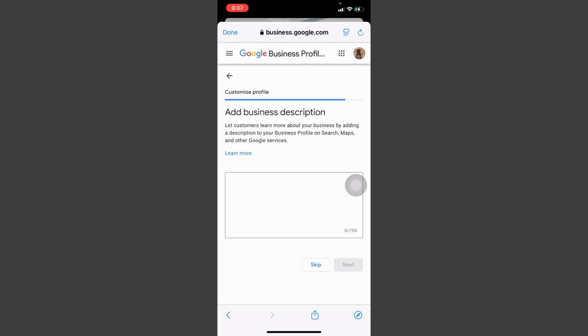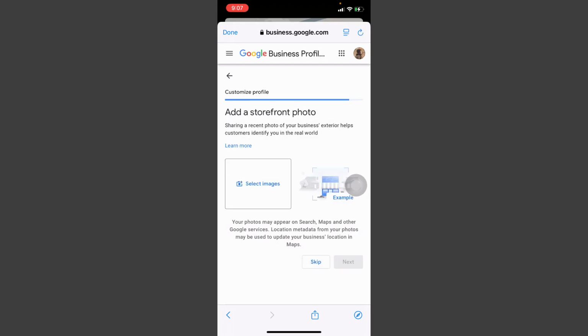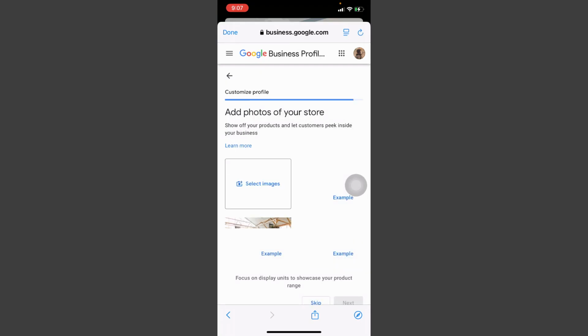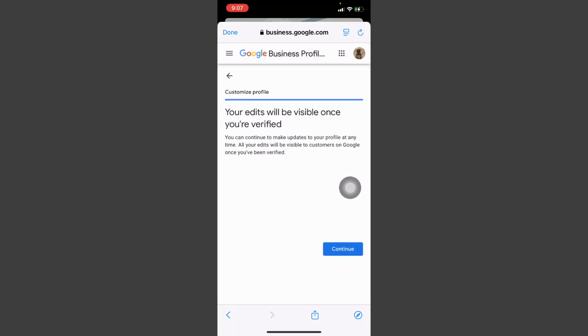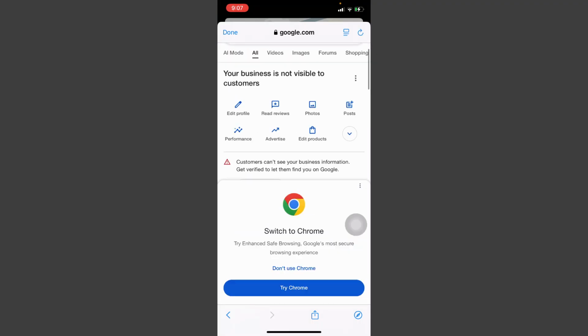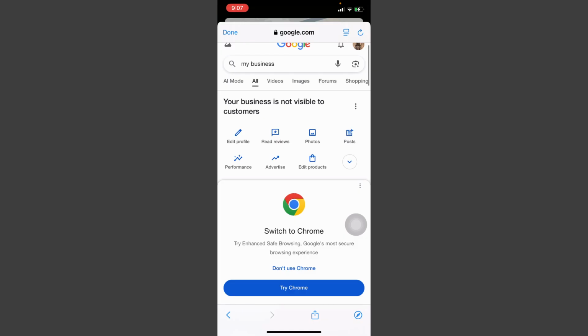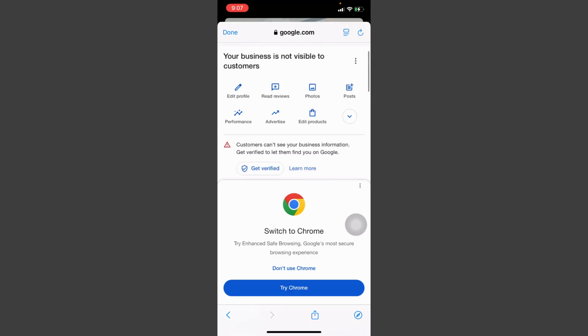Now once all of these processes are complete, your business will be added to the map. So if you don't want to do all of these, you can just skip by hitting skip. We're just gonna click on continue right here. Now, once it's complete, your business will be added to Google. However, you will need to have your profile verified first. And that's it. That is how you're going to add your business to Google Maps.